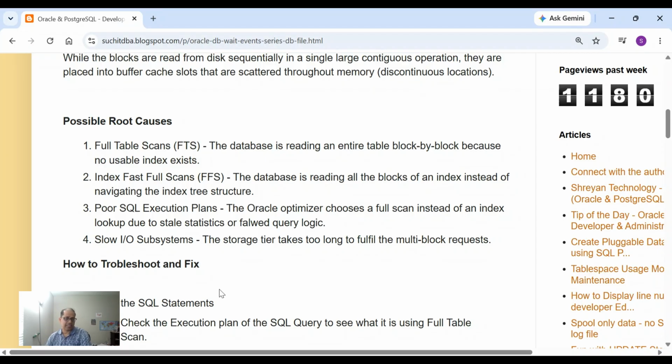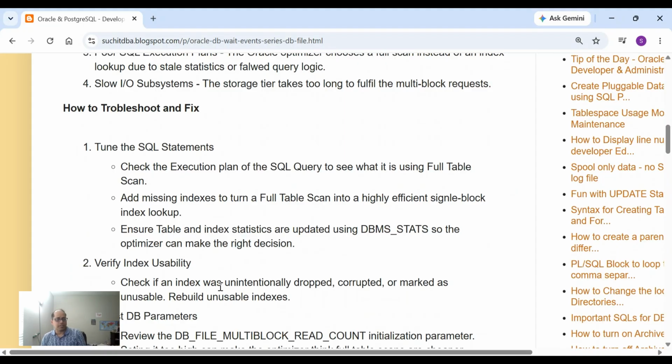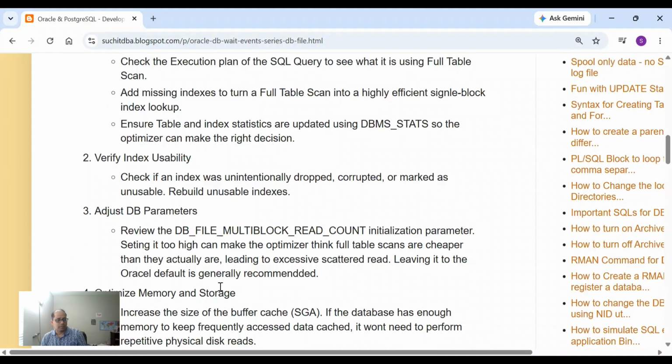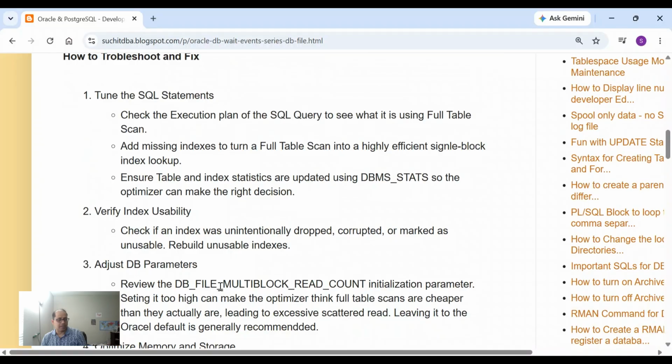Now, how to fix it? As I said, it's a full table scan. So why do you see a full table scan? First, you check the explain plan of the SQL query to see if it is using a full table scan. Maybe the index is missing. The index is not there at all.